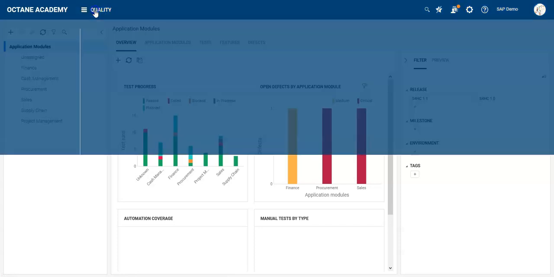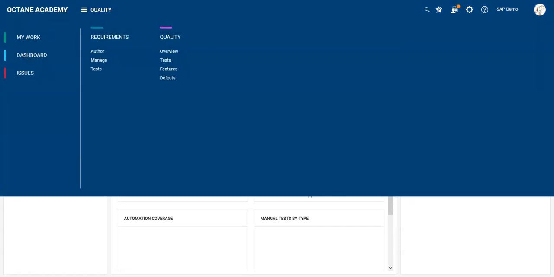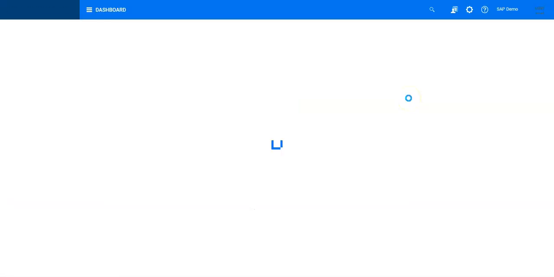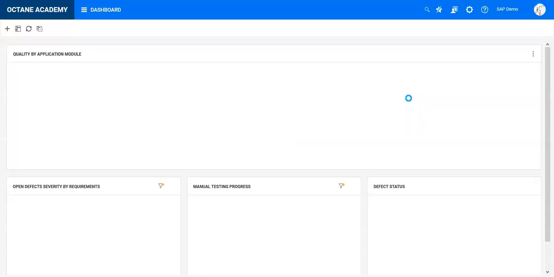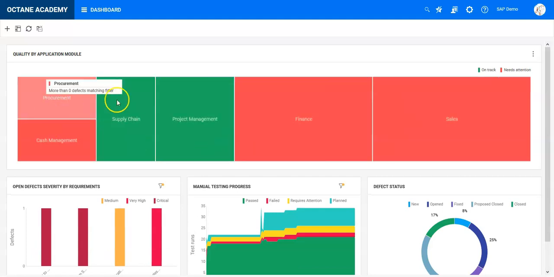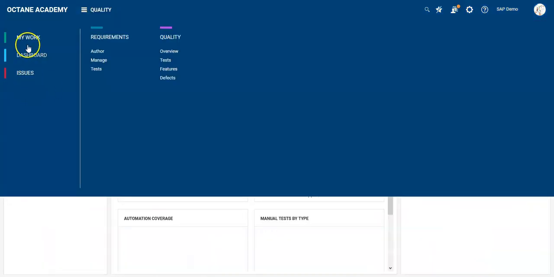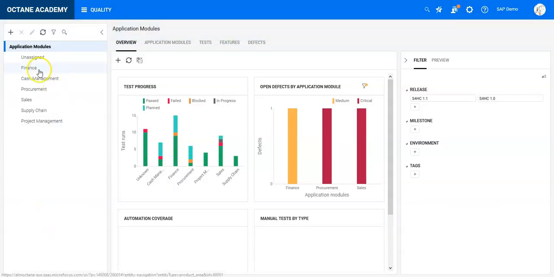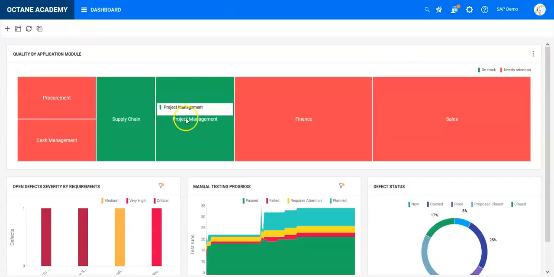is that in Octane we have the possibility to view a specific widget which is called the heat map widget for quality. It's a quality heat map, and you can see it represents exactly those modules. So in total six modules we had there. I can see in the quality module I have finance, cash management, procurement, sales, supply chain, and project management, and those modules are represented here in different sizes.